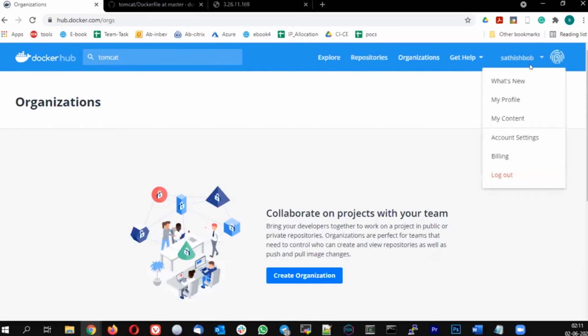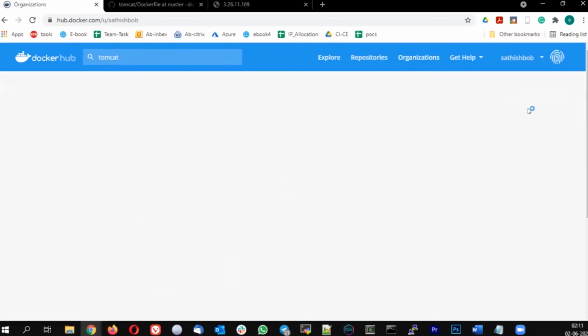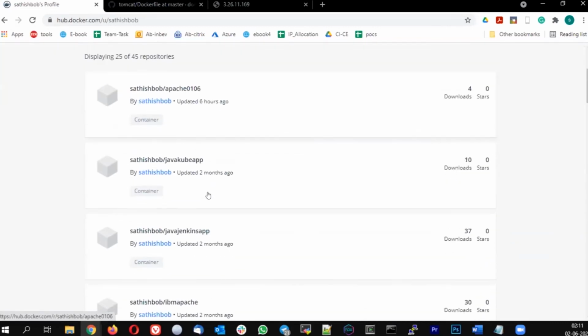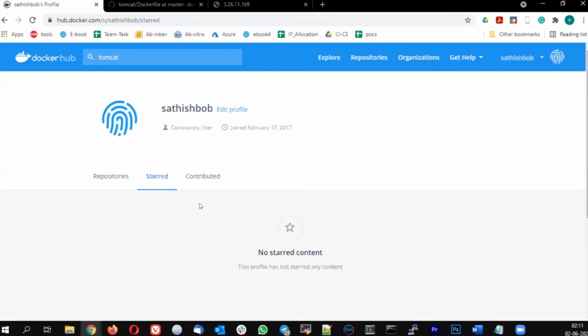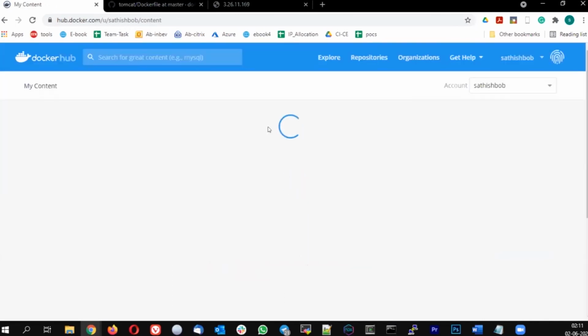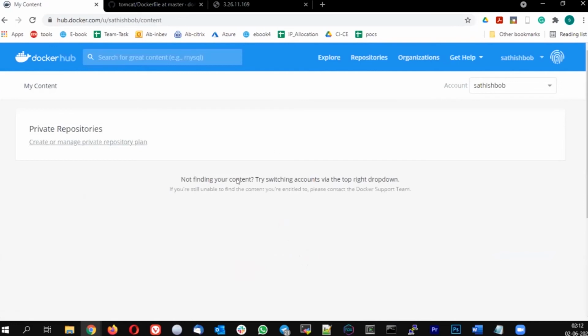And next, under your name, you can see your profile. So you can see the list of repositories, whether you have gotten any star rating for your repositories, or if you contributed to any other repositories, you can see that here. And like that, my content. If you want to see the private repositories, you can see this.